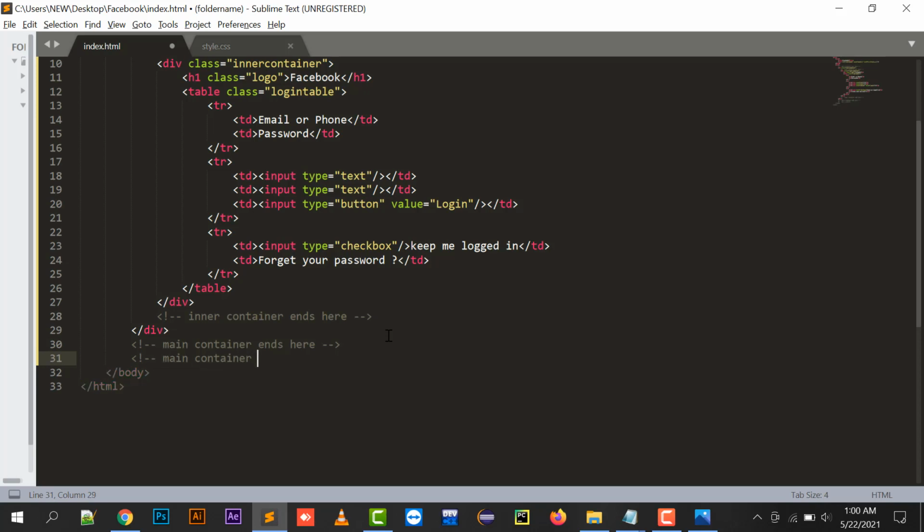So we can specify here main container 1 starts here. It starts here. So main container ends here. Main container 1 starts here, and main container 1 ends here. So I need to create a div. It's main container 1.